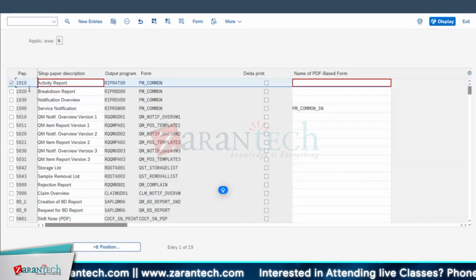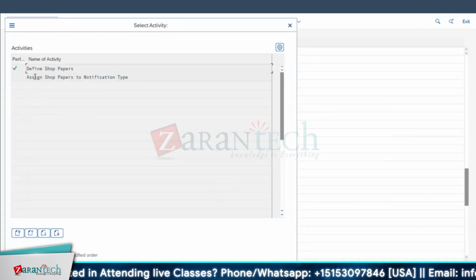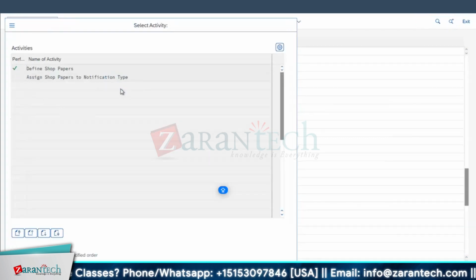This shop papers we are assigning to your notification type. Example, I think 1010, 1020, 1030 will be there as far as notifications are concerned. The rest everything is QM notification, service notification. So 10, 10, 10, 10, 20, 10, 30. So come back, go for your assign shop papers to notification types.